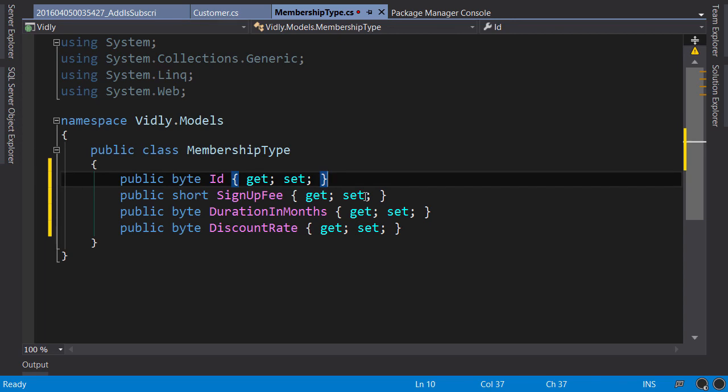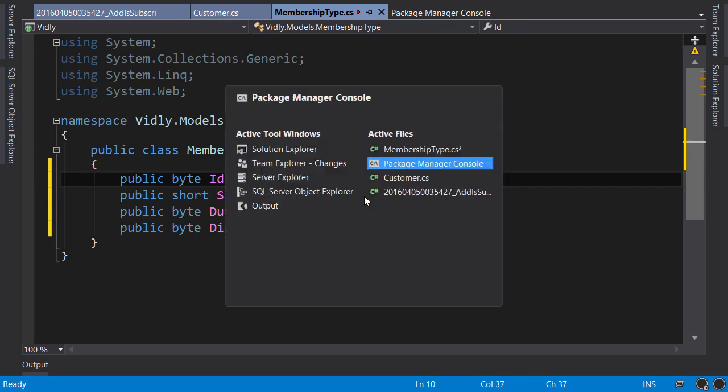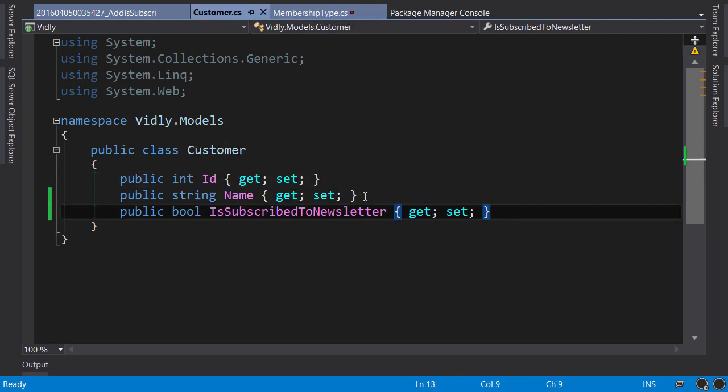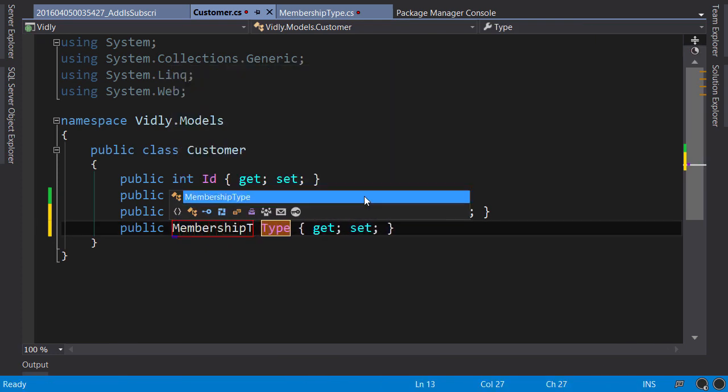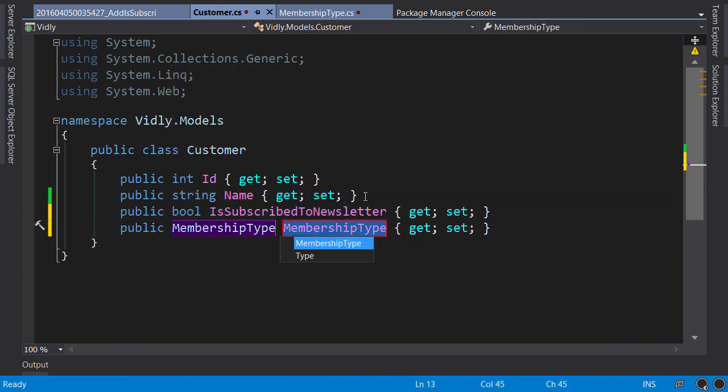Now we need to associate our customer class with membership type. So back to customer class. I'm going to add a new property, membership type, and just call it membership type. This is what we call a navigation property because it allows us to navigate from one type to another, in this case, from customer to its membership type. These navigation properties are useful when we want to load an object and its related objects together from the database. For example, we can load the customer and its membership type together. You will see that later in this section.